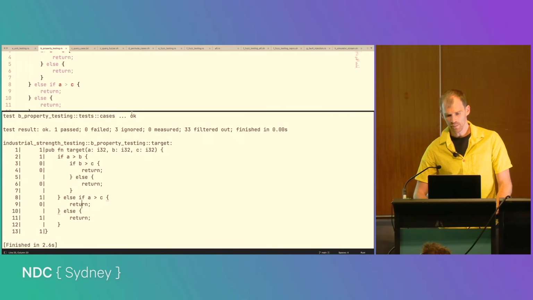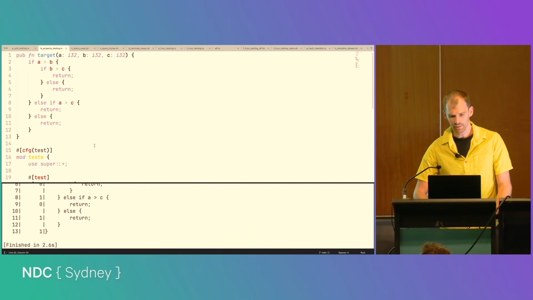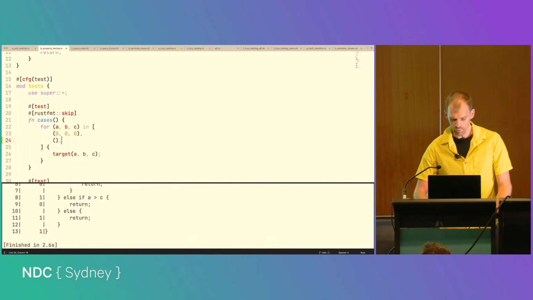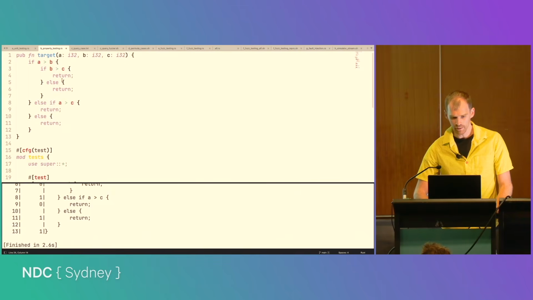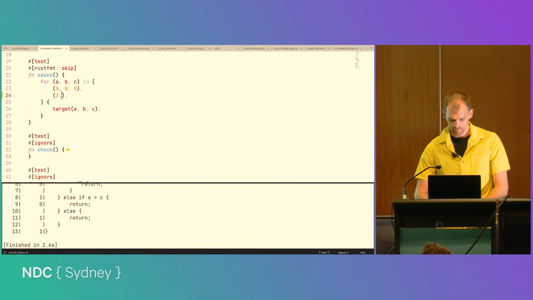There are 3 more that we haven't been able to reach. So we would have a look at this function and see what it takes to reach those branches. So we've hit the bottom one. So let's have a look at this branch. So we've got 3 inputs. A needs to be greater than B, and B needs to be greater than C. So we could have 2, 1, 0. So let's try that.